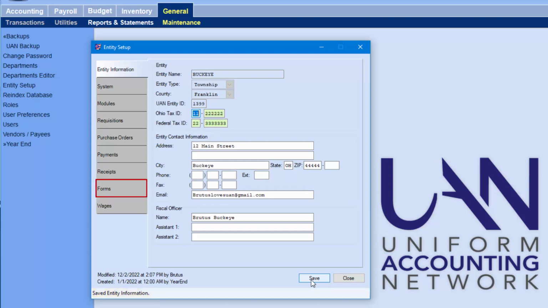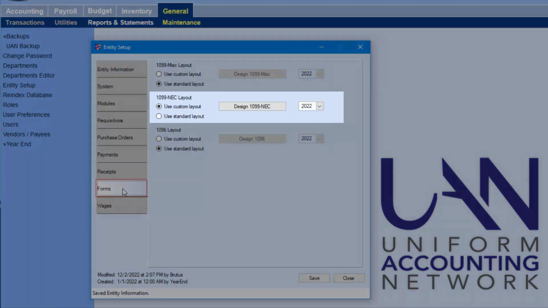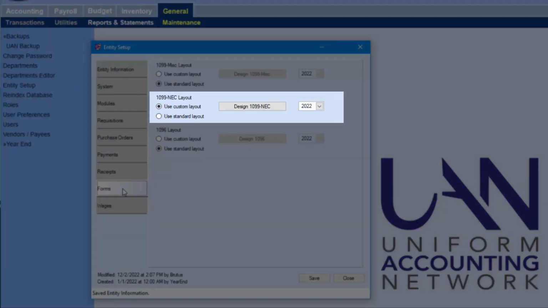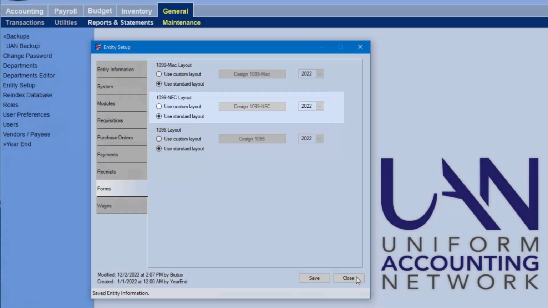I can double check by clicking on the Forms tab again, and I see that it's still set to custom layout. And if I really wanted to, I could click on that Design button again to confirm that. Now, if for any reason you need to switch back to a standard layout, you can always do that by clicking on Use Standard Layout and then saving the entity setup again. That's all there is to it.